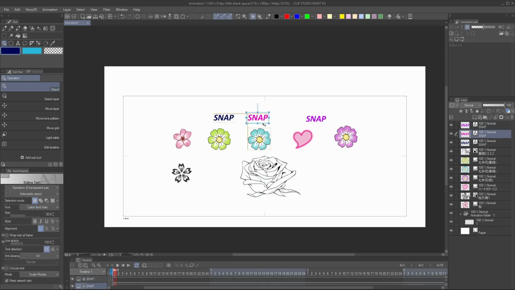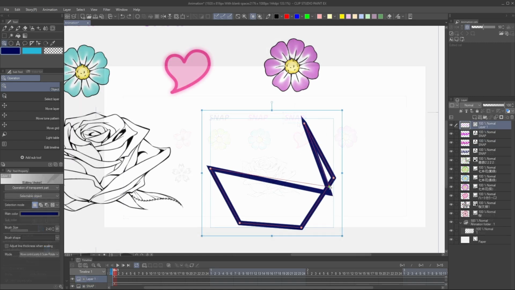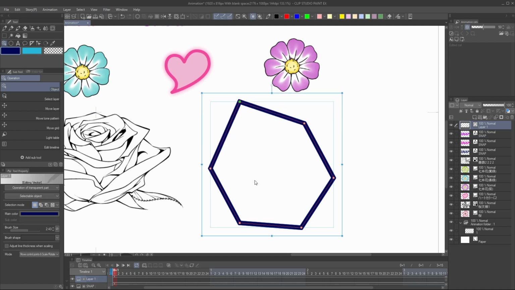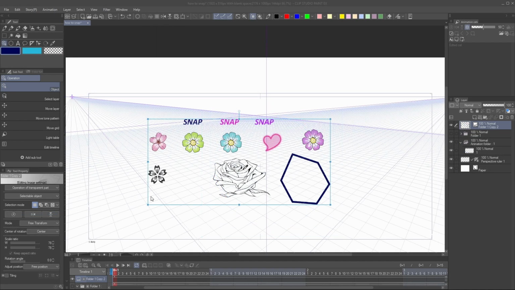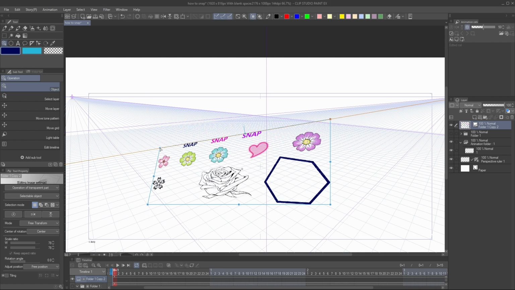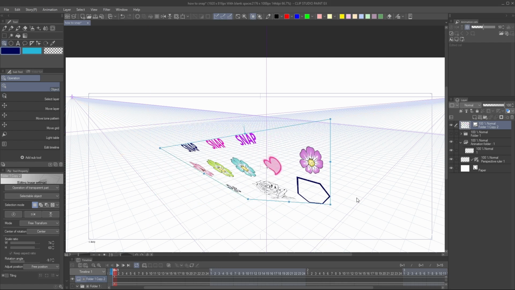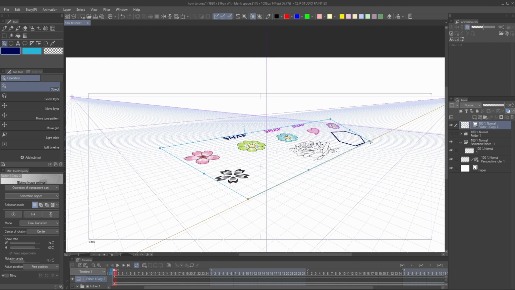Text layers also support snapping. You can also snap to control points in vector layers. Additionally, you can snap to grids and special rulers for perfect perspective and texture alignment.